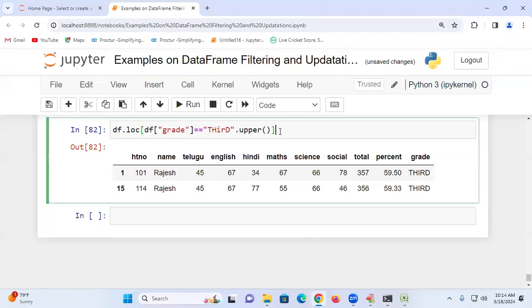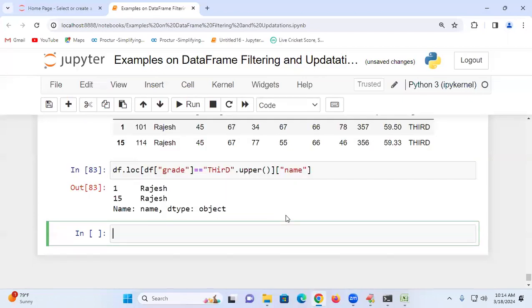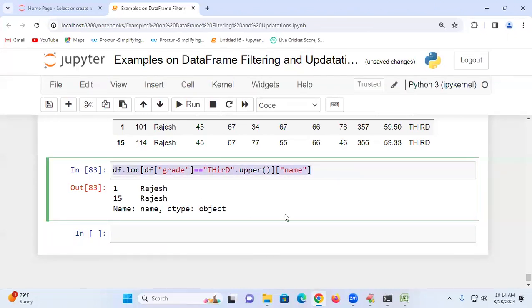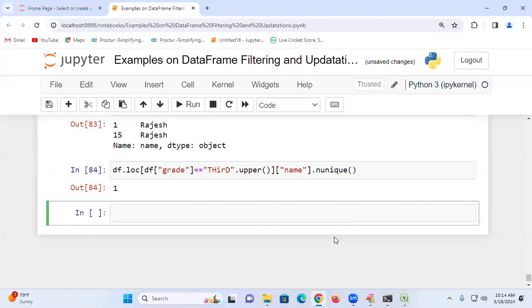Now, such a person's names I want to take. I will take it here only. Simply I will take this one. I'll say their name I want to take. I want to take what? Name. I'm going to take it as name. What is this now? Rajesh. Now I will apply what? nunique. So, how many? 1.